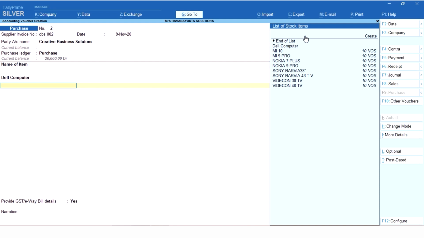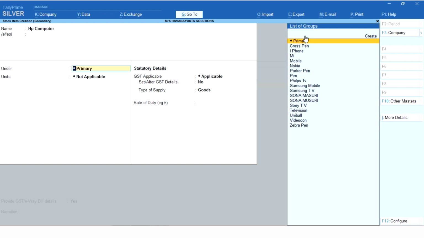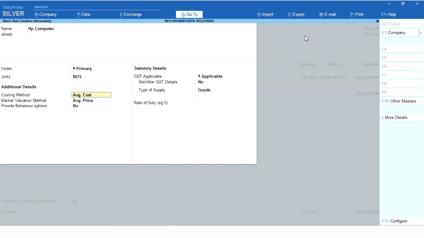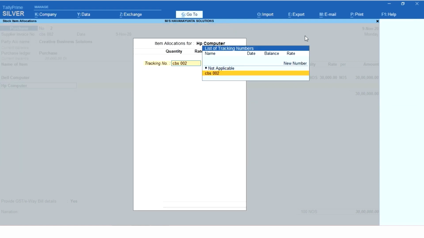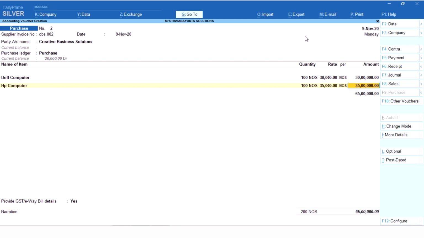Even the HP computer is not created here. So we go with the create option, HP computer. Under primary, we go with numbers, and we'll accept the screen. In the same manner, we go with not applicable in the field of tracking number. We have purchased 100 quantity at 35,000 rupees each. So it will give you the value of 35 lakh, and we will pass the transaction.